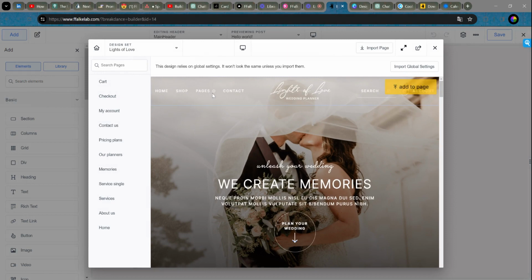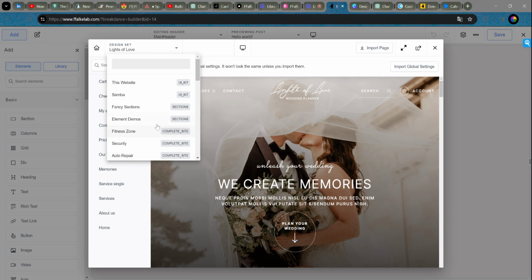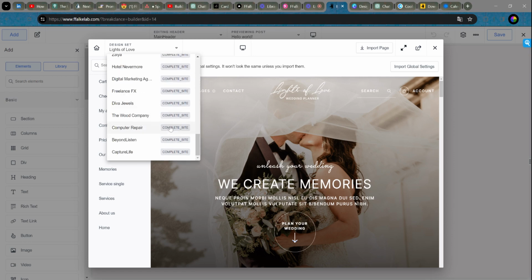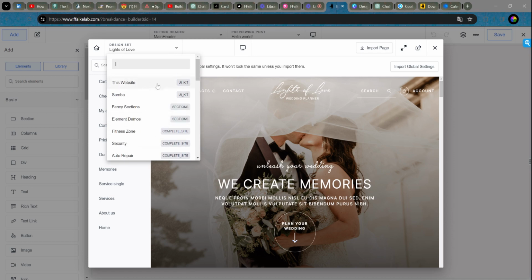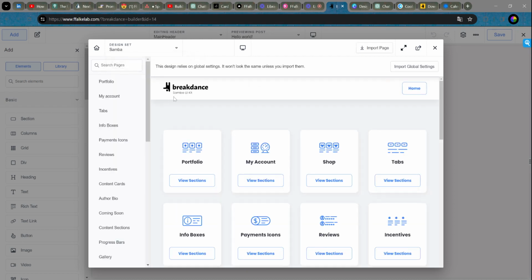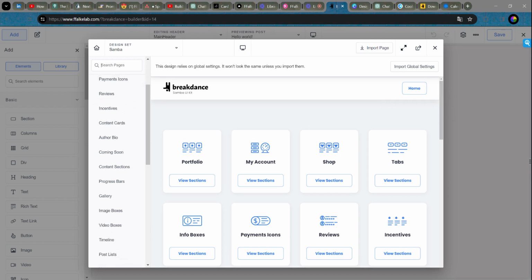So we go to library, and you see here we are again with the design sets. But there are not only these complete sites, there are also a UI kit and specific sections. You can even choose and copy paste parts from your own website, but Samba is a UI kit, and that's what I like to use. UI kit means that all these different elements of your website are already there, and you can just use them. That's the beauty of it, and then you can design them.